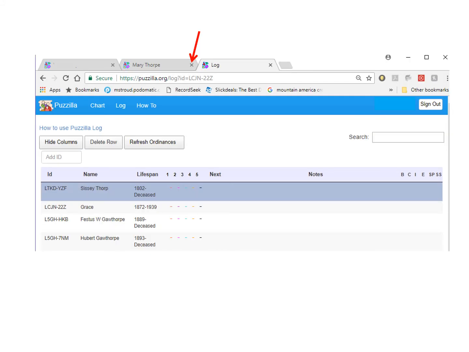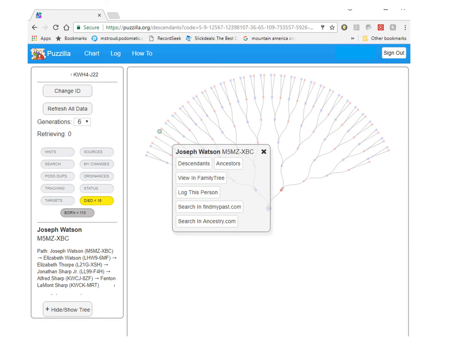I have 4 names so far on my log, and I am finished with Mary Thorpe's line, so I will X out of her tab. Then I go and do the same thing with all the rest of the couples, going around until I have finished all 32 or however many generations I have.